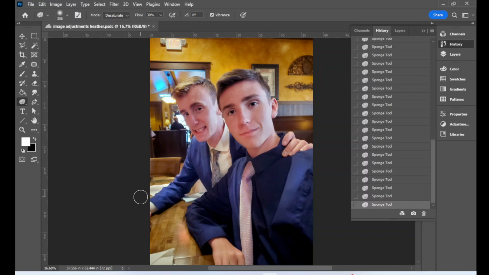All right, next up is color replacement. So color replacement means you're literally going to replace one color with another color, but it's not like painting over. You're replacing it, but it's going to leave the darks and the lights in there. So we're going to attempt to change the color of his suit.